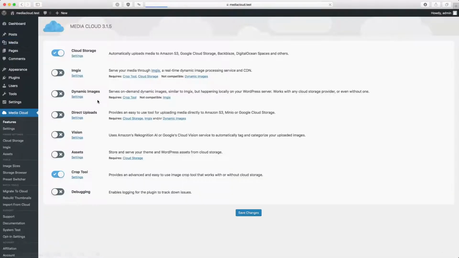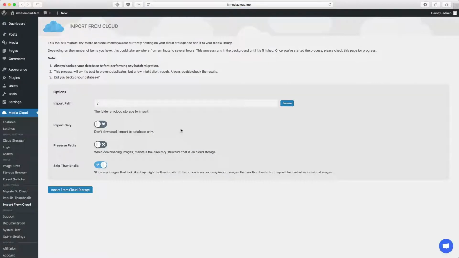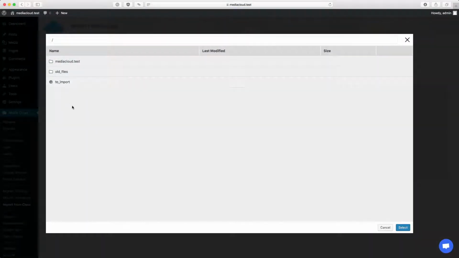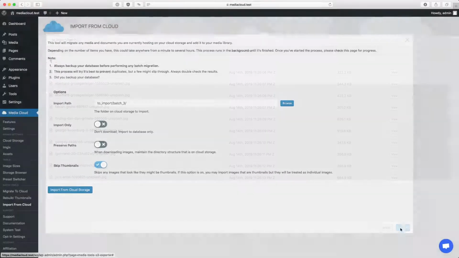So finally, if I turn on Imgix and direct uploads, because that's a great feature to have enabled. So Imgix is now on, and we're going to just do one more import to show you what's going on. So I'm going to do a to import. Let's do our third batch here.